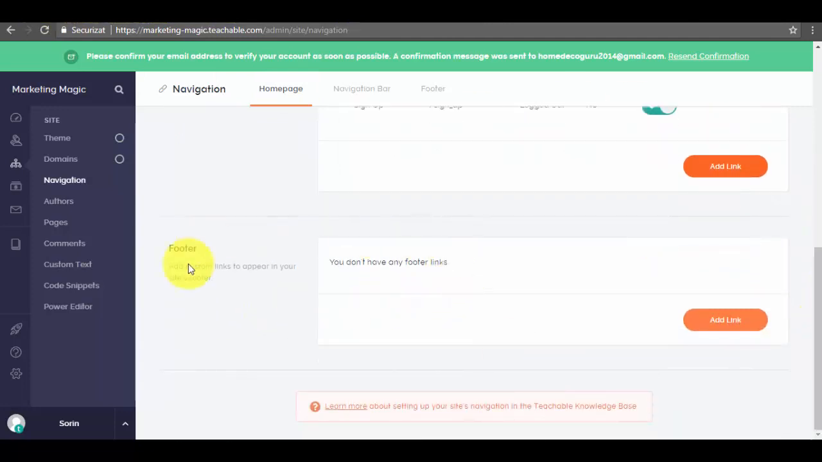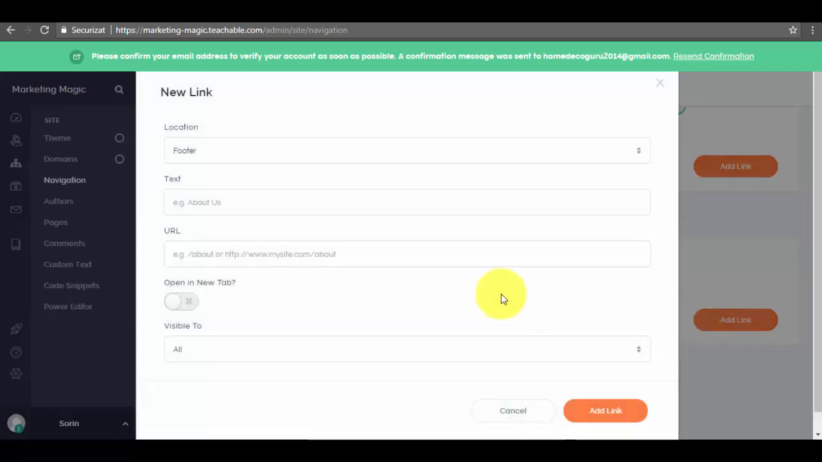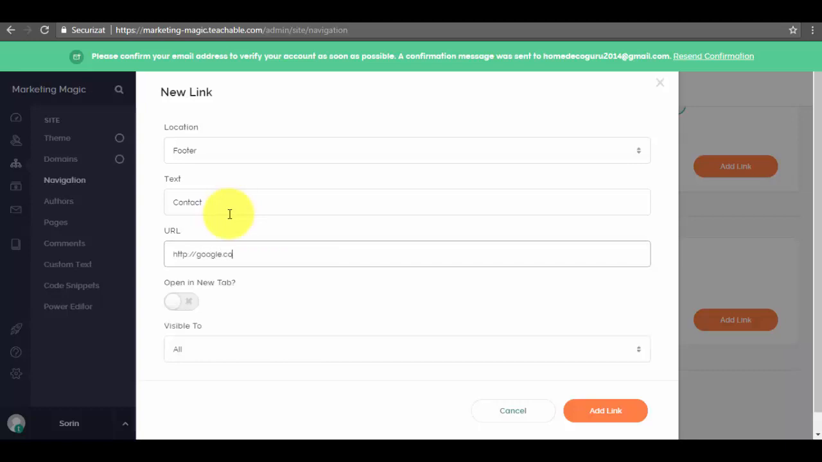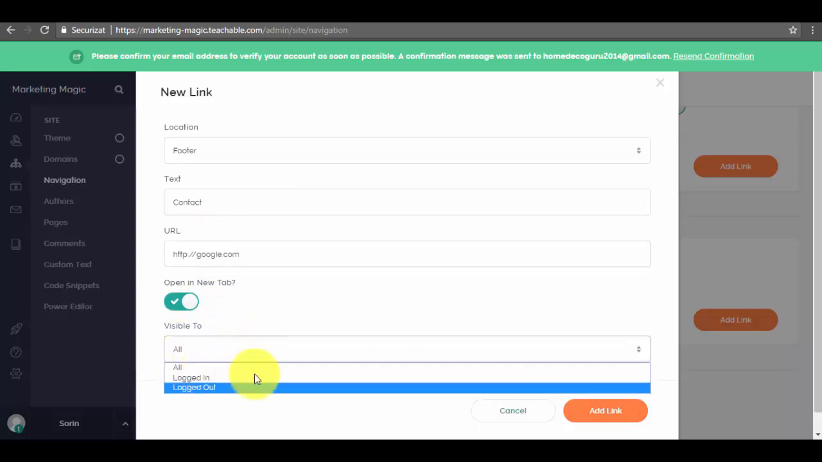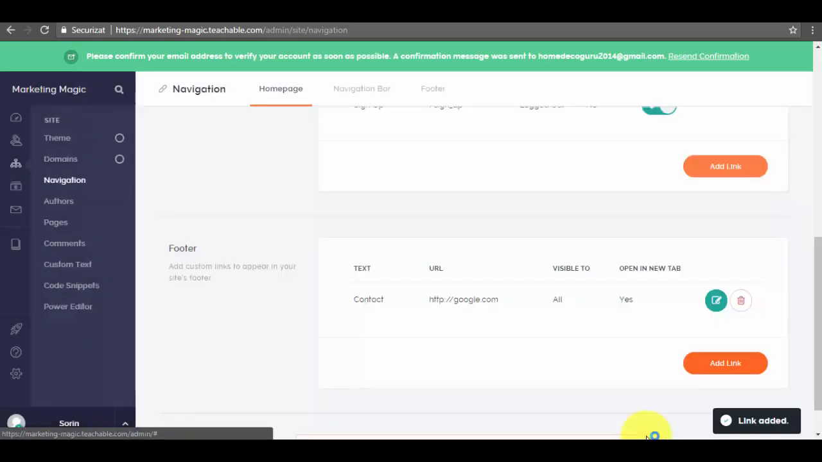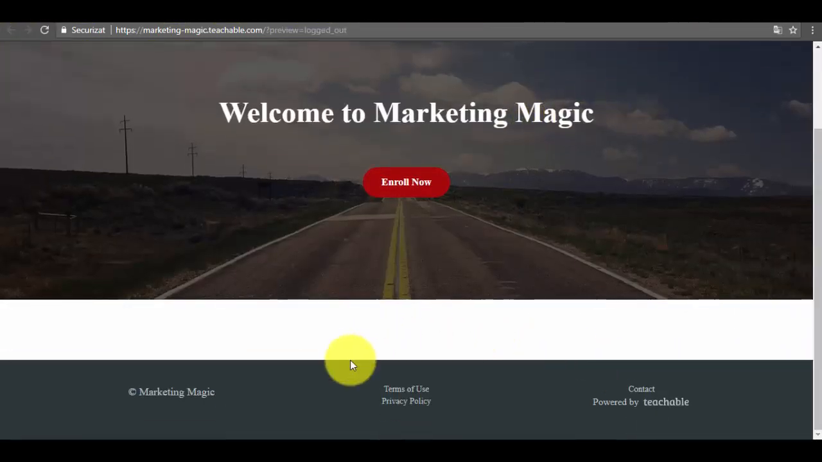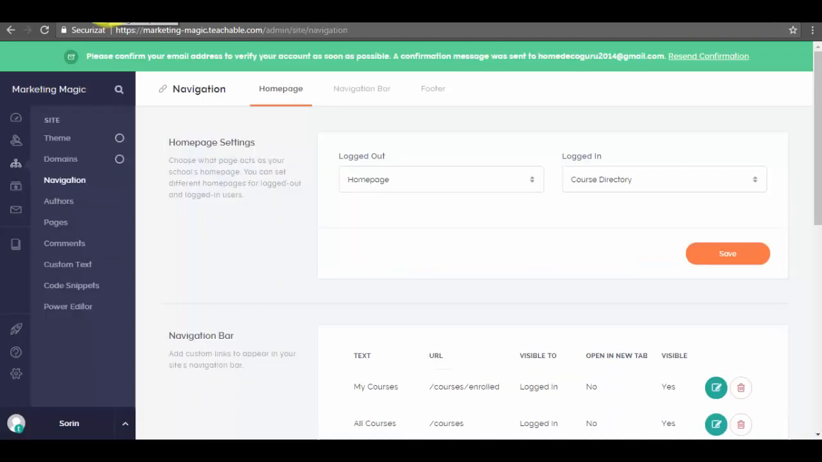Then you can also add in the footer different types of links. For example, again, contact, http google.com, open in a new tab, visible to everybody or to people who are logged in or logged out. Add link. Now if we refresh our page, and if we scroll down, we can see that we have the contact link now, okay, in the footer. So this is how we work with the navigation.